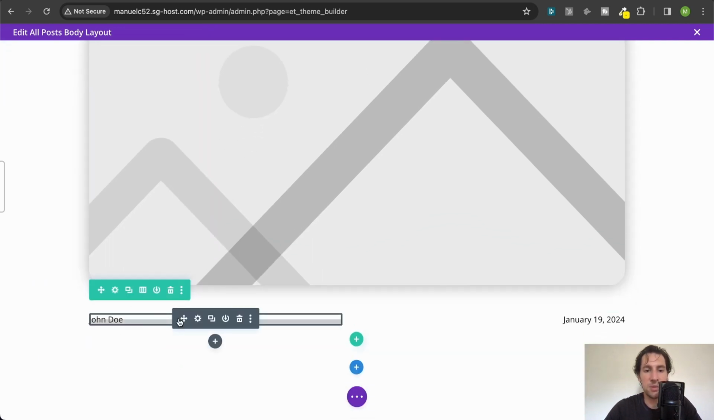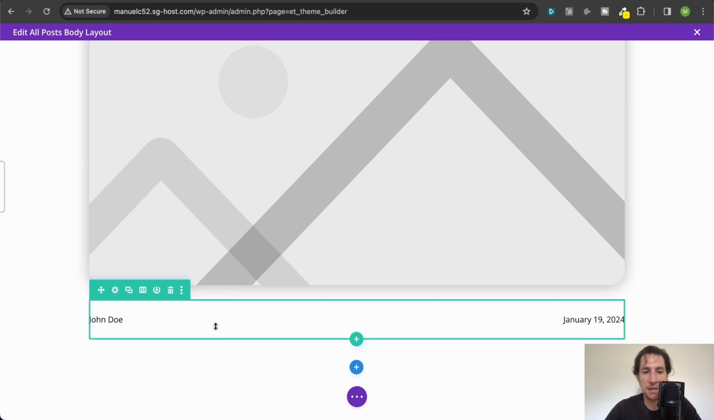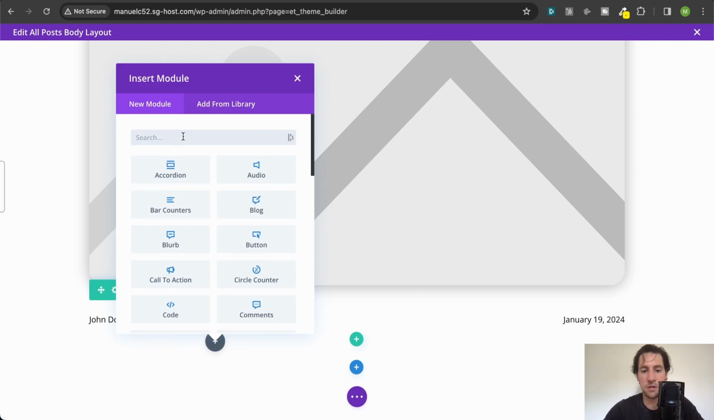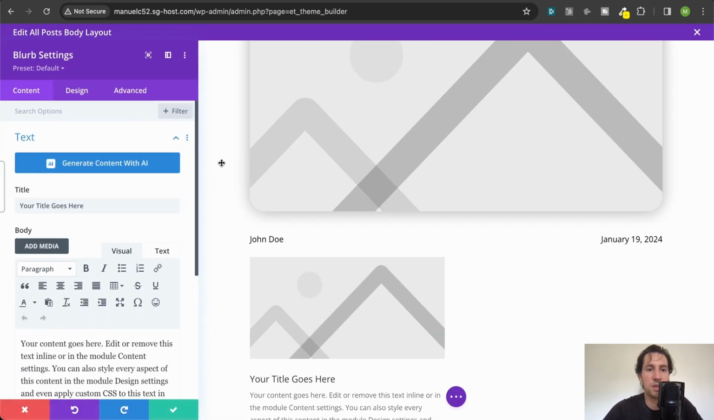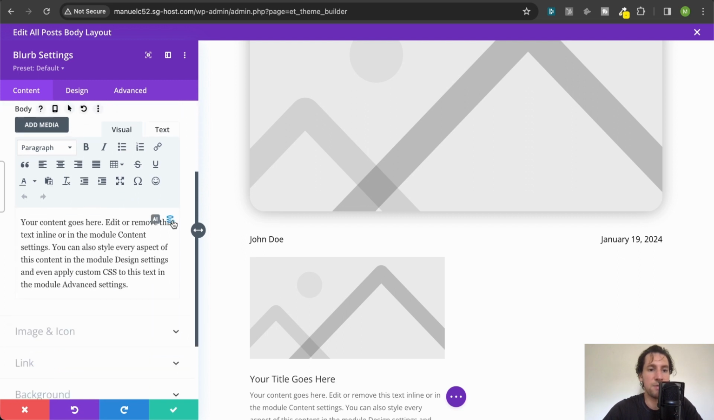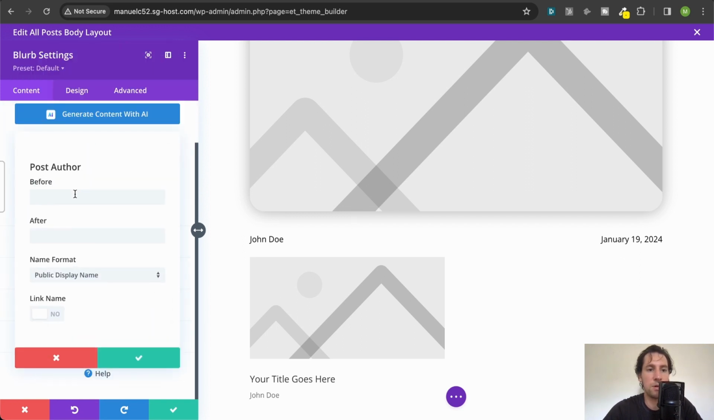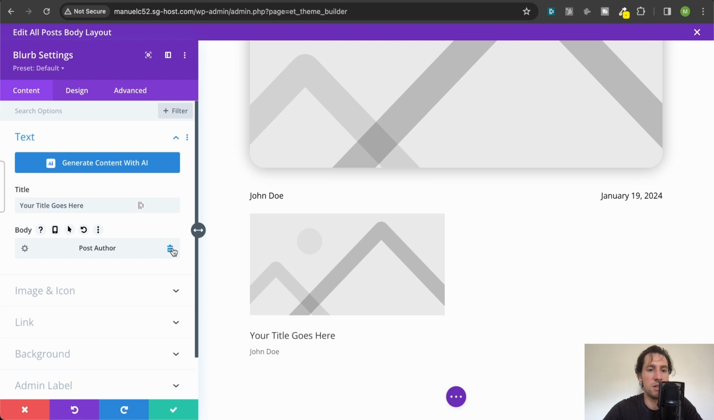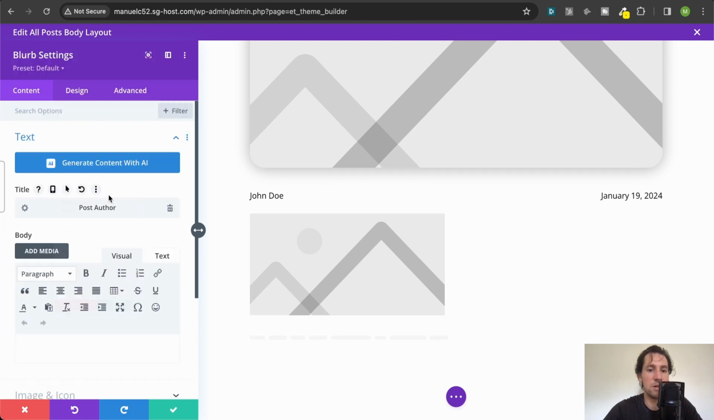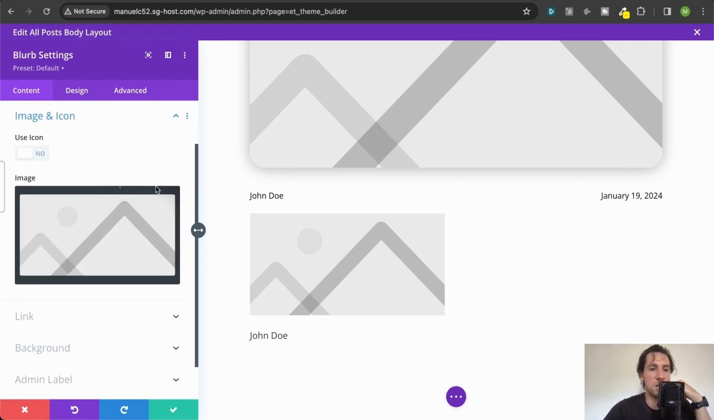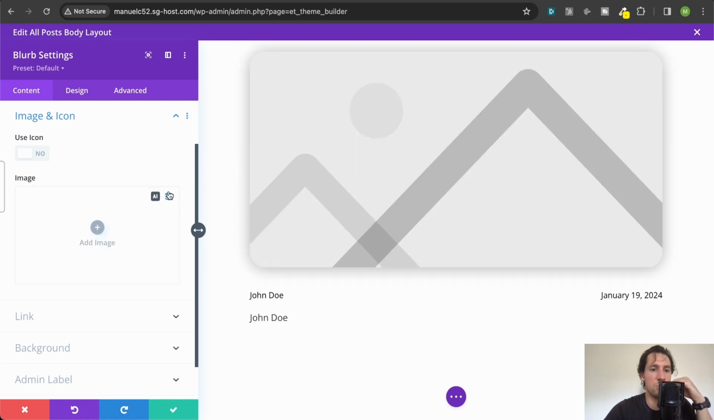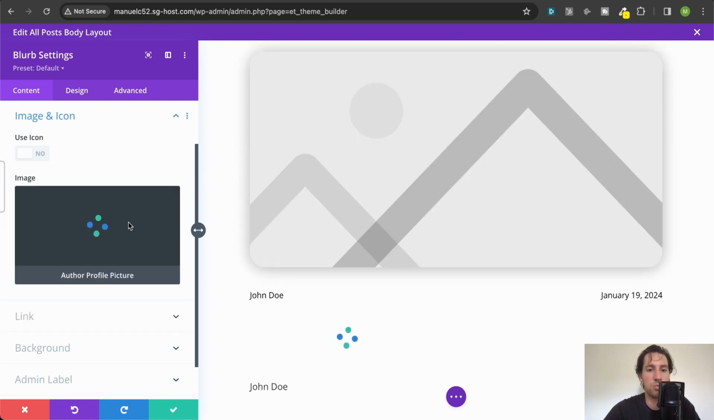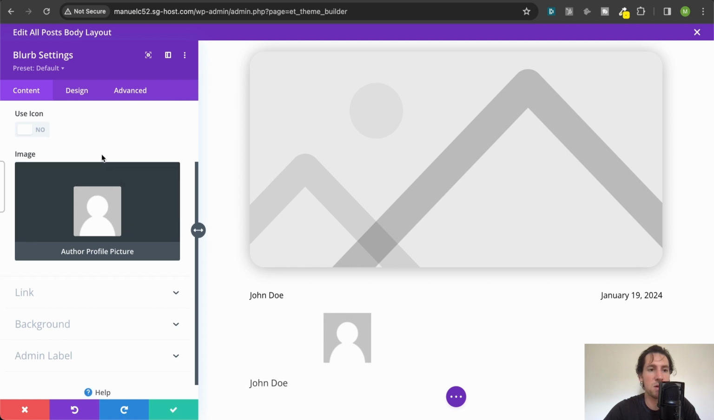Actually, just something, maybe for the author, we can do it in a better way. So instead of having just a text, because we also want the image of the author, I'm gonna add a blurb here. Oh, sorry, maybe not for the text, but for the title, I'm going to take the author. All right, and for the image, I'm going to remove this, and I'm going to take author profile picture. All right.